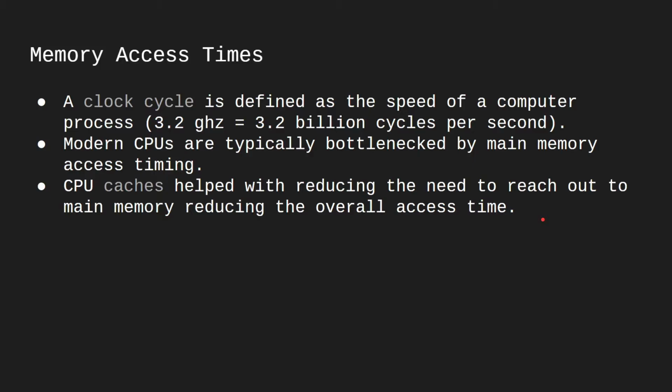So, memory access times. A clock cycle is defined by the speed of a computer processor. When you hear things like 3.2 gigahertz, what does that mean? Well, that's actually 3.2 billion cycles per second. Modern CPUs are typically bottlenecked by main memory access times. So clever people invented things called CPU caches. We have CPU caches in order to reduce the need to reach out to main memory, to reduce the overall access time. This is just high level detail for you to have more intuitive knowledge of how these things work.